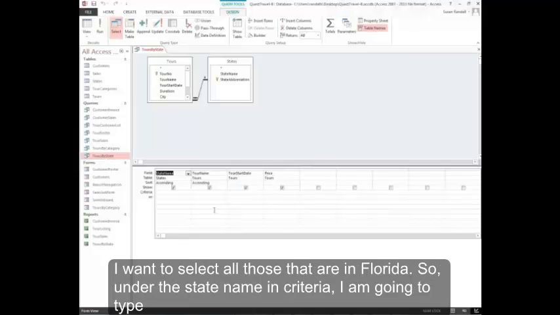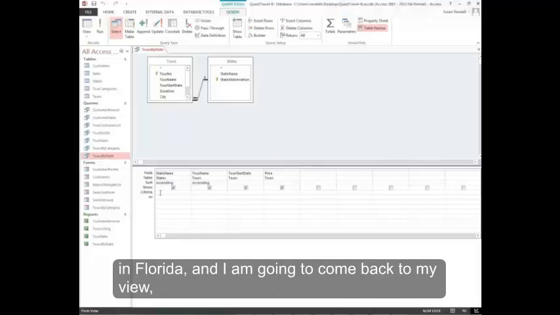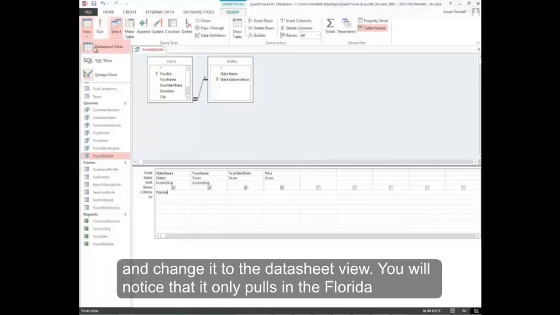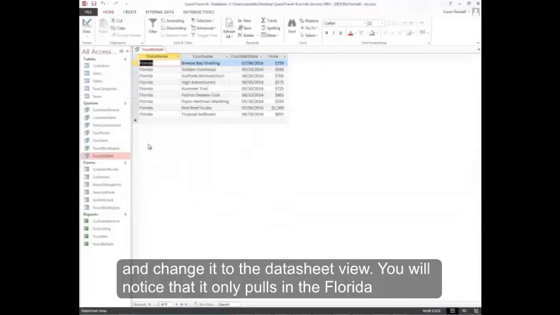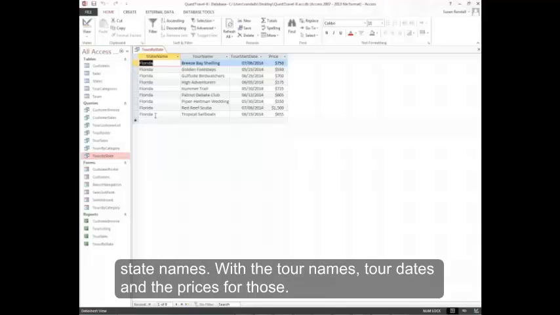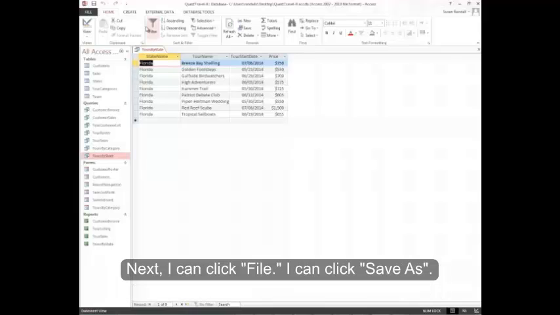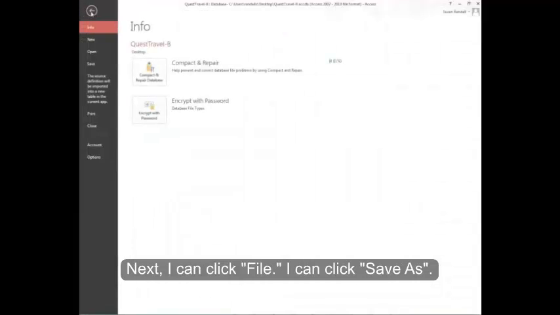I want to select all those that are in Florida. So under the state name and criteria, I'm going to type in Florida. Then I'm going to come back to my view and change it to the data sheet view. You'll notice it only pulls in the Florida state names, with the tour names, tour dates, and the prices for those.